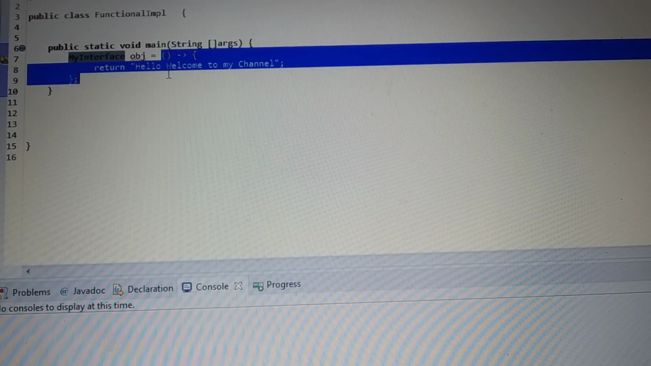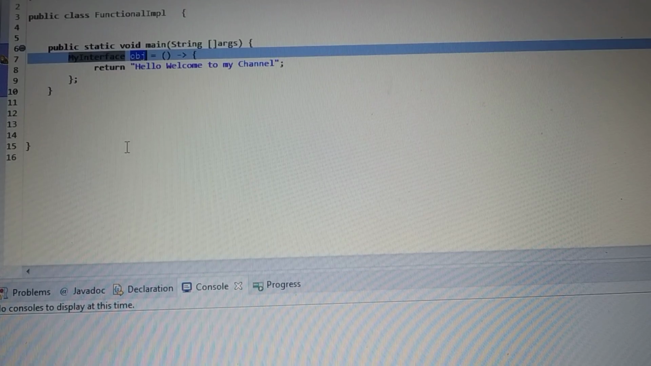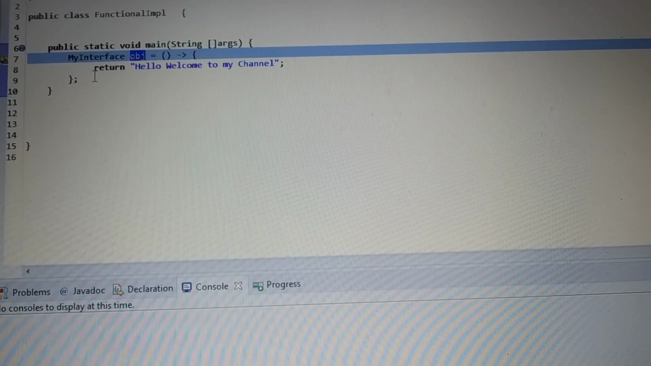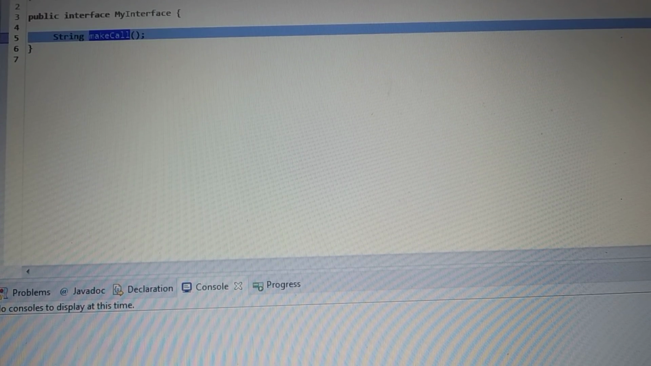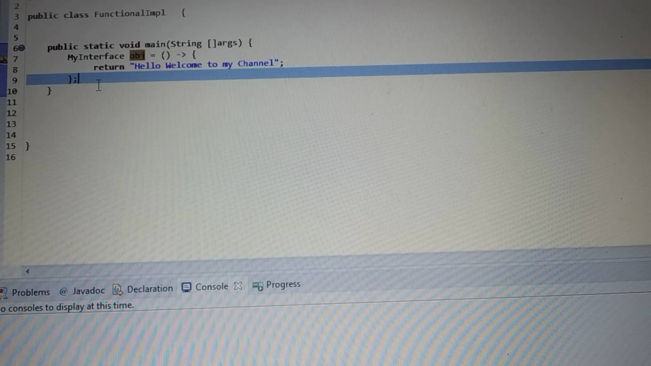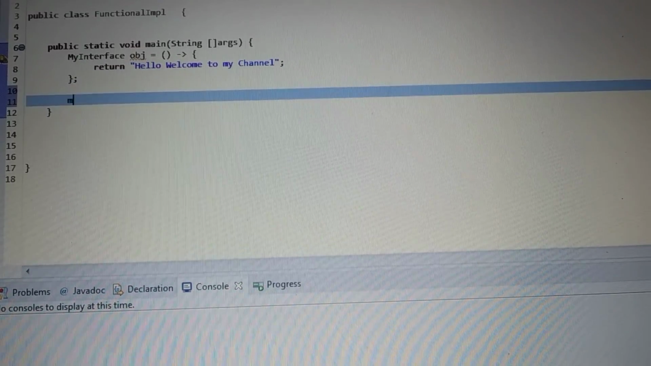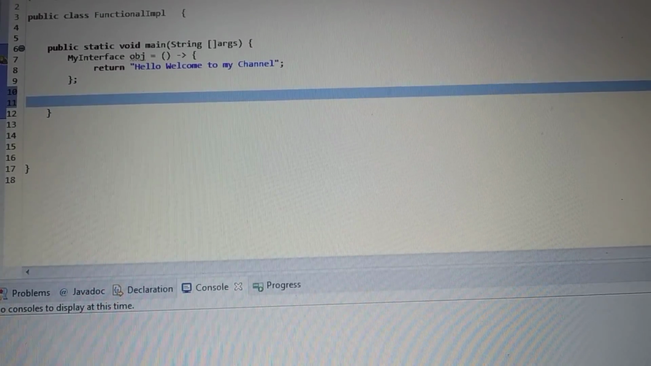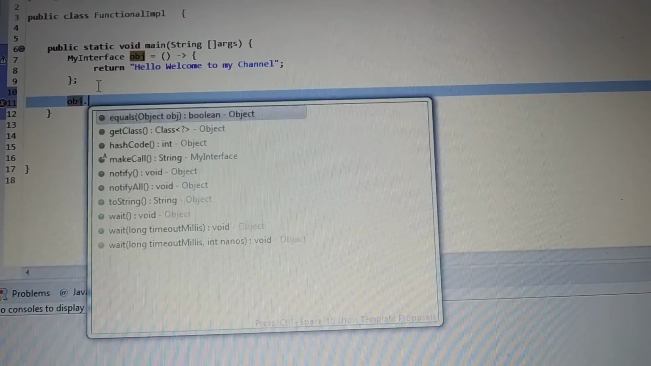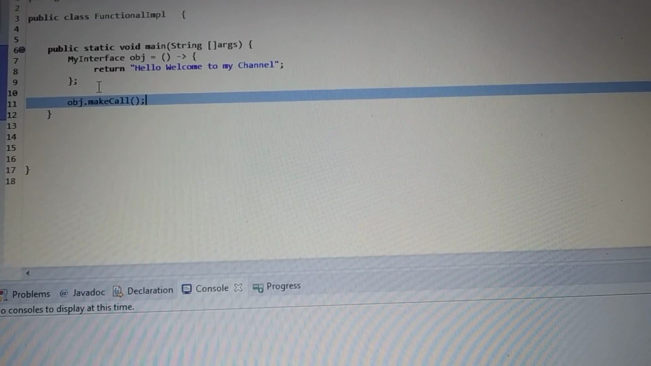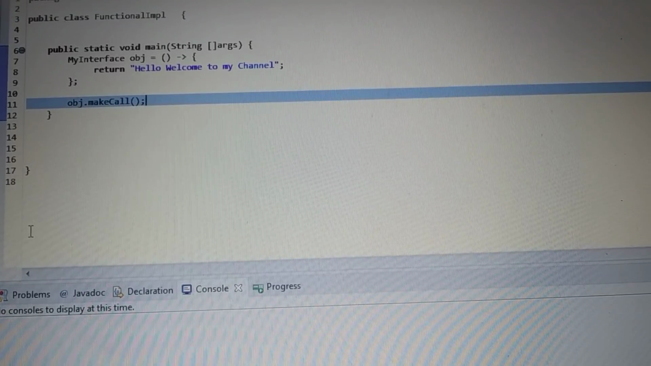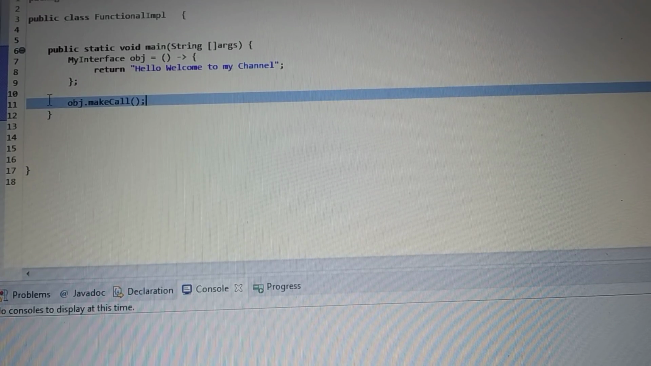This is the syntax of the lambda expression. We have created an object. Then what do we do next? Using this object, we can call the method that is declared in the functional interface. What is the method? makeCall. Dot makeCall. Now our implementation is done, means we have implemented a functional interface successfully.